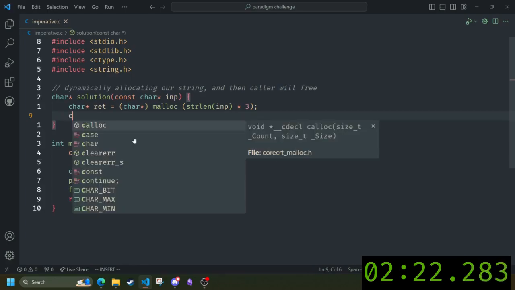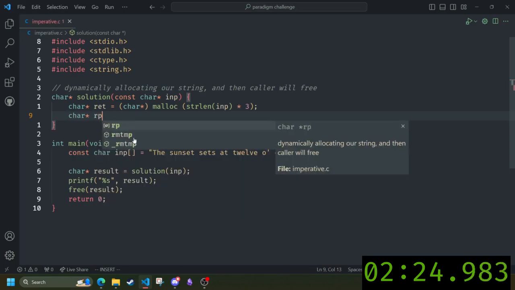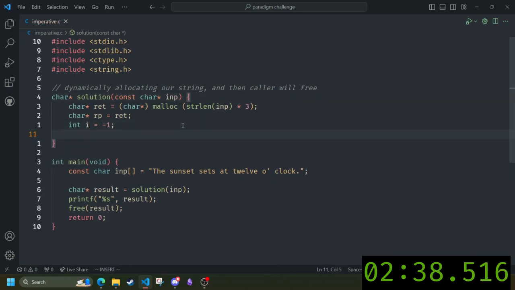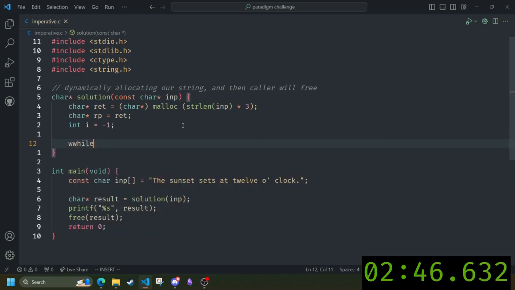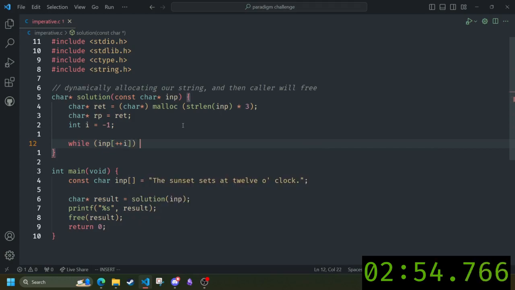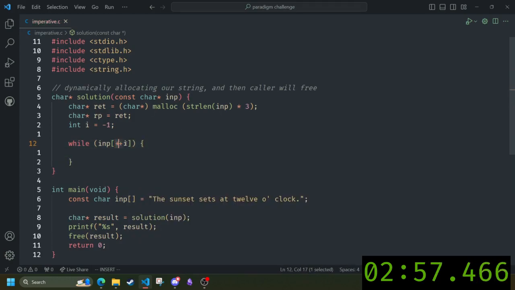For convenience, let's make a pointer here for ret, rp. Just point it to the start of ret, and then we'll have an index i, started at -1 for convenience, and this index we'll be using to read from input, because you can't really dereference and increment input because it's constant. So you're going to be using indices. So let's do a while input[++i]. That's why we started at -1, so we can leave the increment inside here, and it'll be much terser.